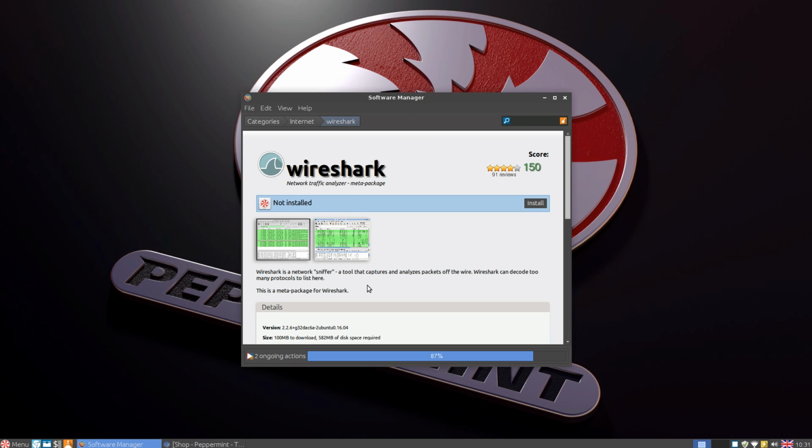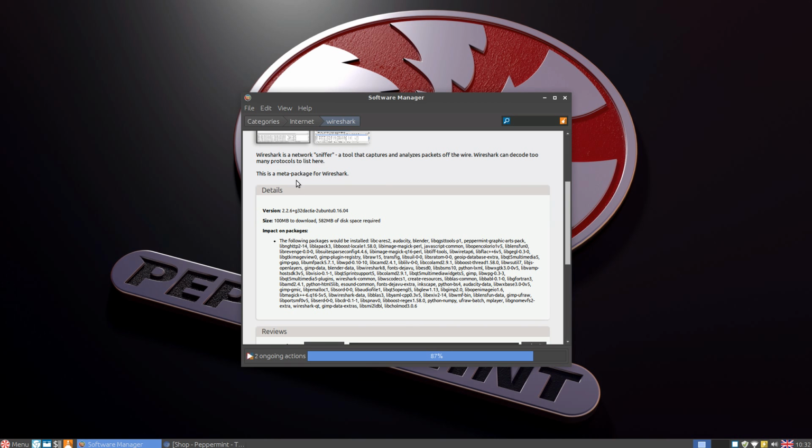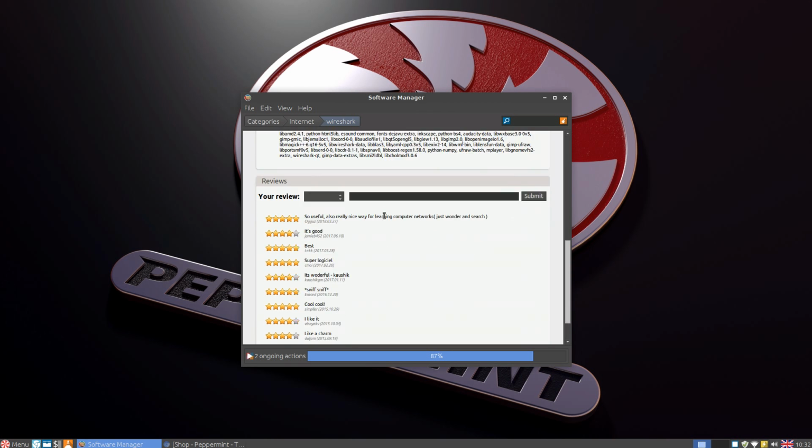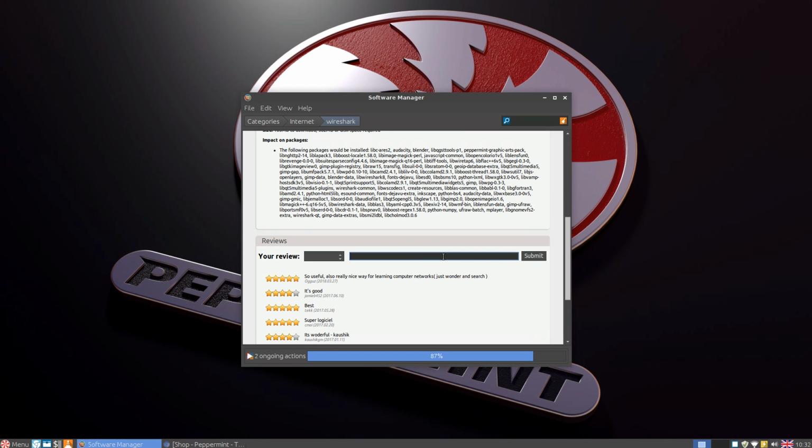Now, this can be used for hacking if you know what you're doing. I use it on my network system. Basically, if my computer starts going slow and my hub's not performing the way it should, there's a number of things I can do here. Number one, if you read the documentation here, it'll tell you exactly what it is. And these are the reviews on it. You can also submit a review. If you hate it, click hate it, and you can submit it.